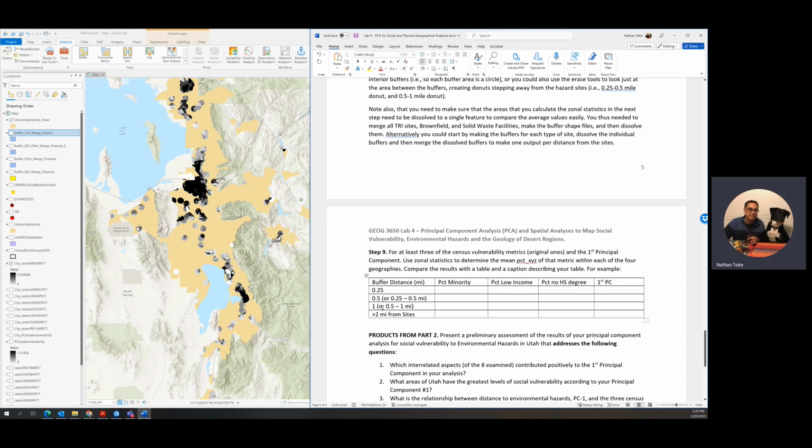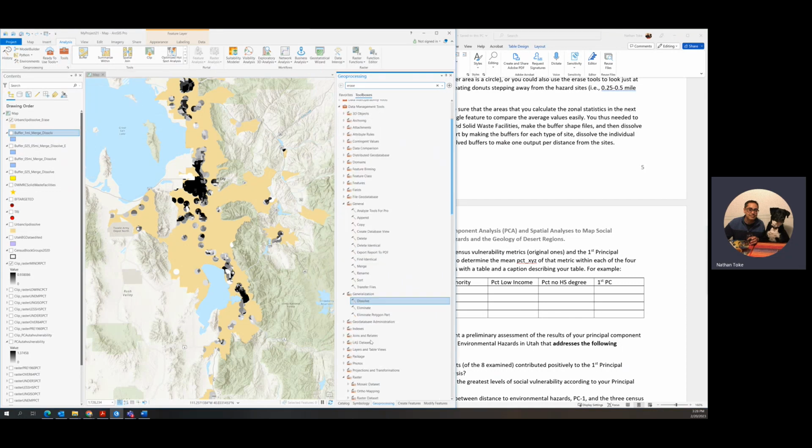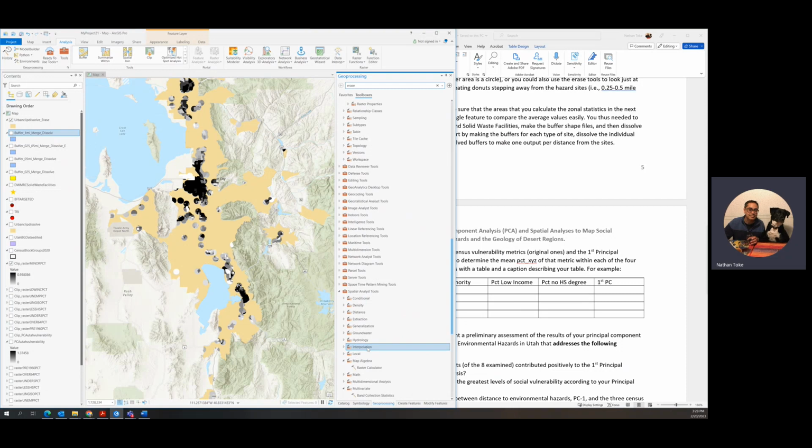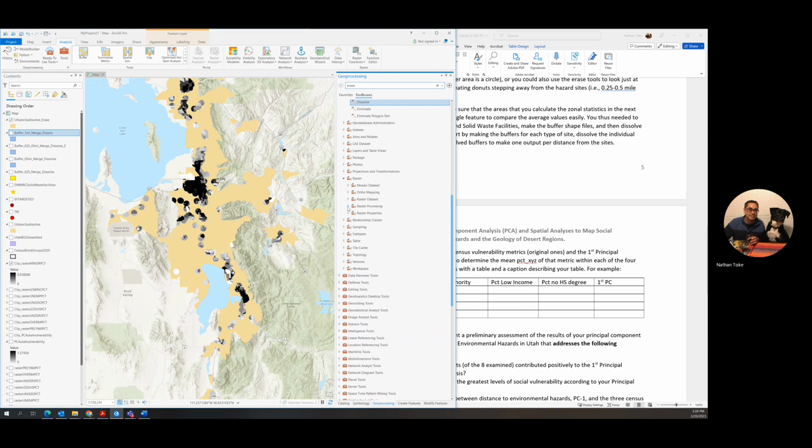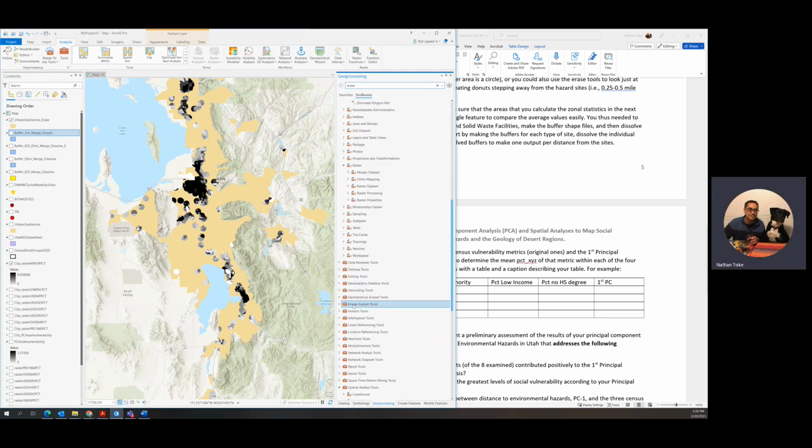So 1, 2, 3, 4. So I'll just show you what this looks like for greater than 1 mile, and then what it looks like for 0.25 miles for comparison. So actually, we can do it all at once, right? So again, zonal statistics, but run it as a batch process. So zonal statistics is in spatial analyst tools.